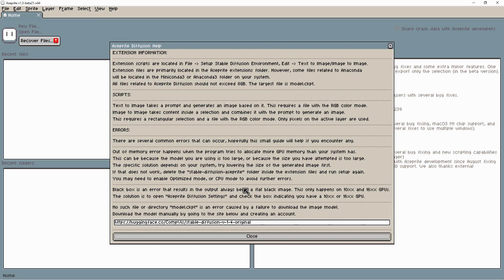Black box happens when there's an error with something called half precision, and basically it just makes a flat black image or a green image. This only happens on 10 series and 16 series GPUs. That's why we have the checkbox. This is an alternate model that you can download. I don't recommend that if you've downloaded the Pixel model. If for some reason you have an error with the Pixel model, please contact me and we can get that sorted out.